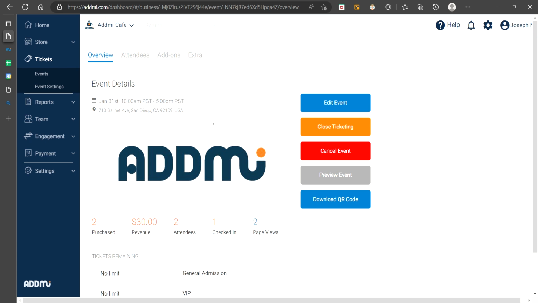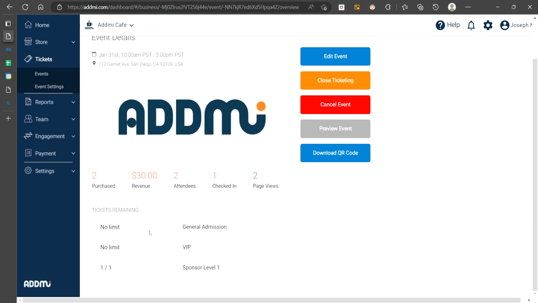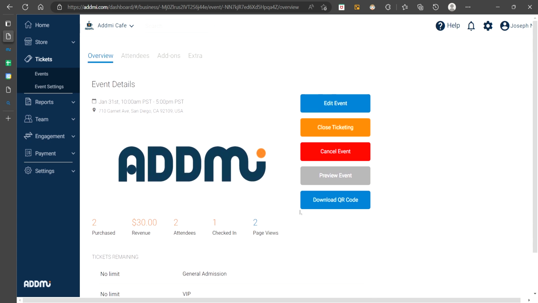Now at any point we can collect all the information from this event: our current purchases, the revenue that we got from this, the current attendees, people who have been checked in, and also the amount of page views we have. Scrolling down to the bottom, we can see exactly what tickets we have available and at what limit. We can see a sponsorship level 1 here, and it says 1 of 1. So this is more of an exclusive ticket. Once it's purchased, it's unavailable.